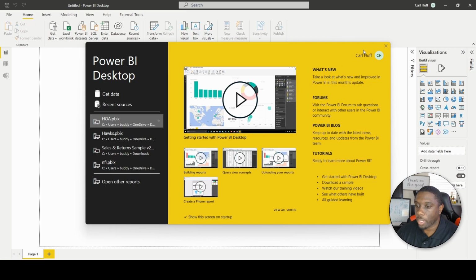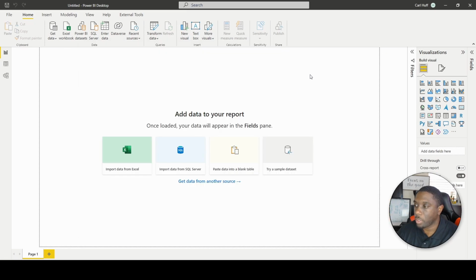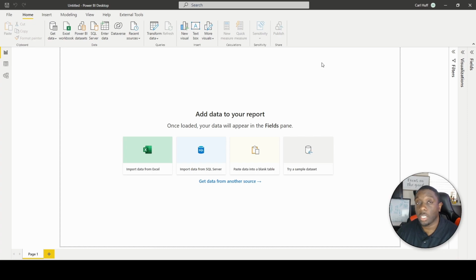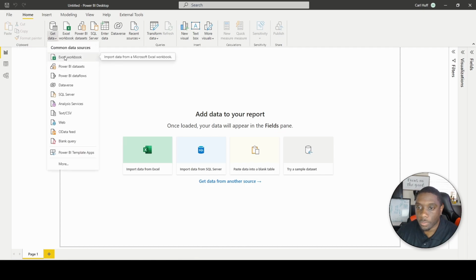All right, so we have Power BI up right now, and right now we have a blank canvas. If you guys would like to see any Power BI tutorials on how to get started with Power BI, I have a card showing right now, so you can go check that out. But with that being said, I'm going to just dive right into it.